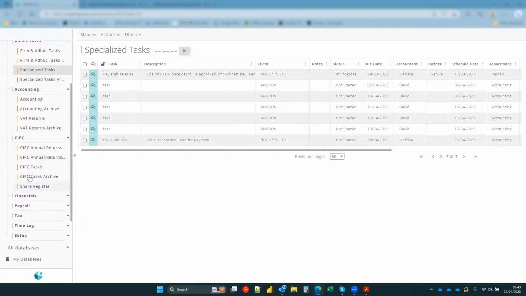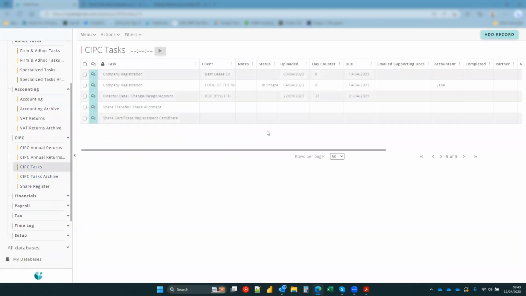Another manual table we have is our SIPC tasks table.